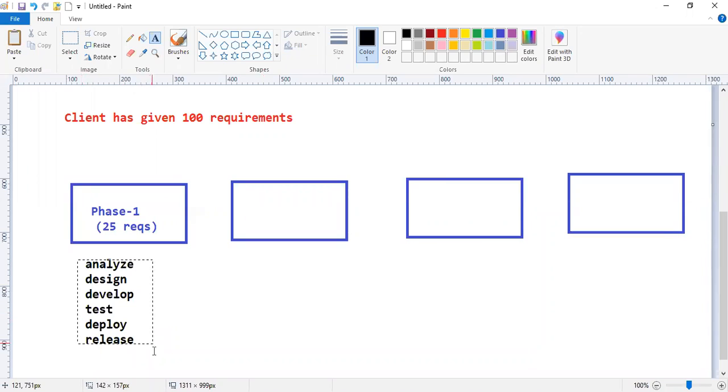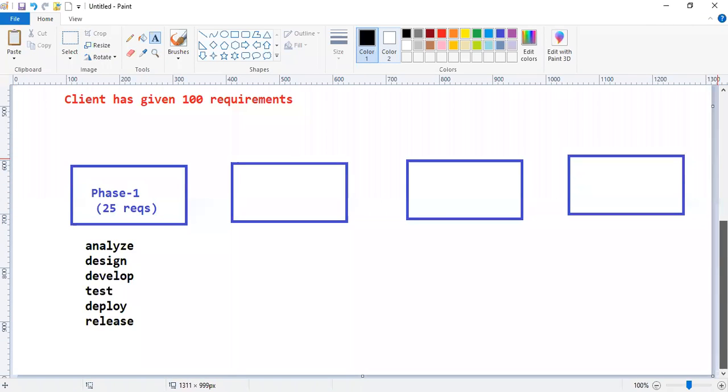Once we release this to the client, we are going to take the feedback from the client. Hey client, are you happy with our phase 1 release? Do you like this approach, or do you want us to change anything? Client involvement is there, or client involvement is not there?